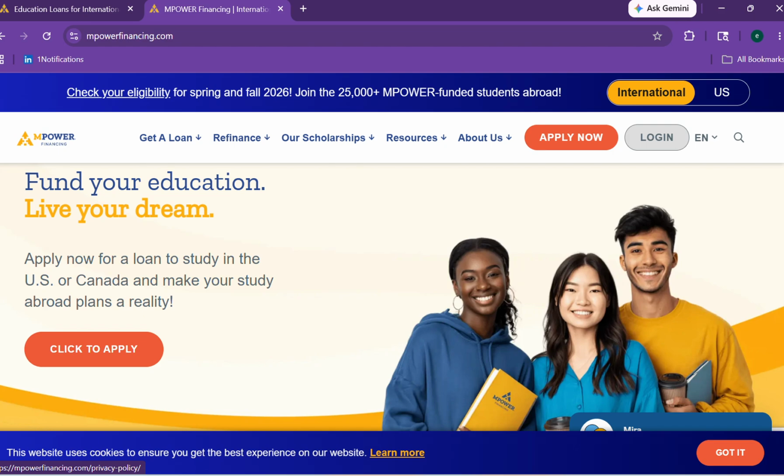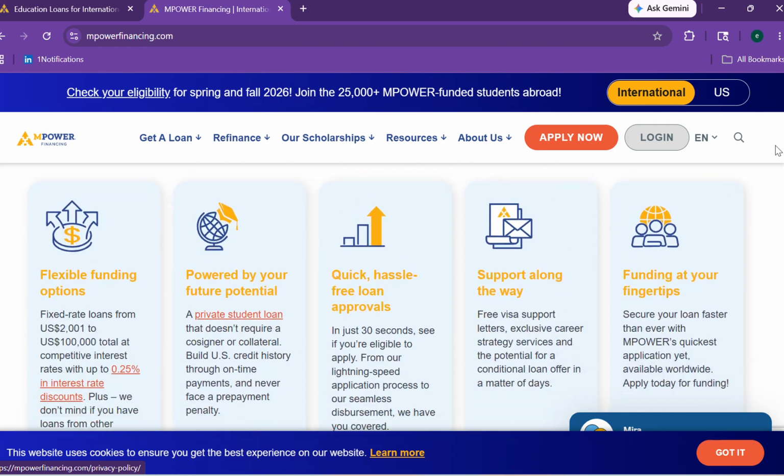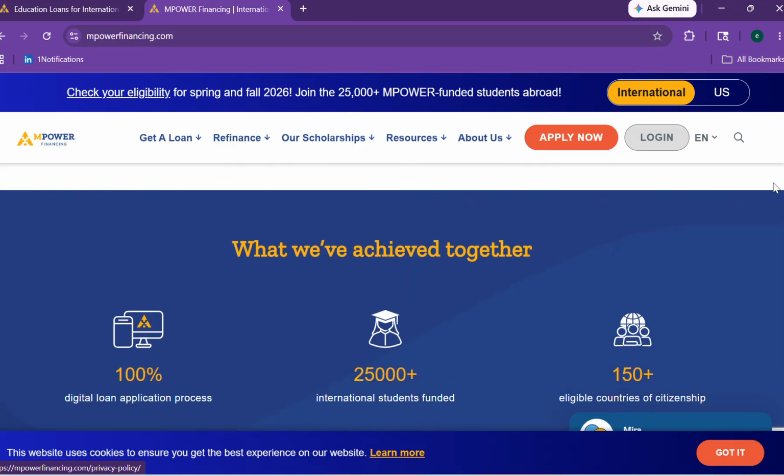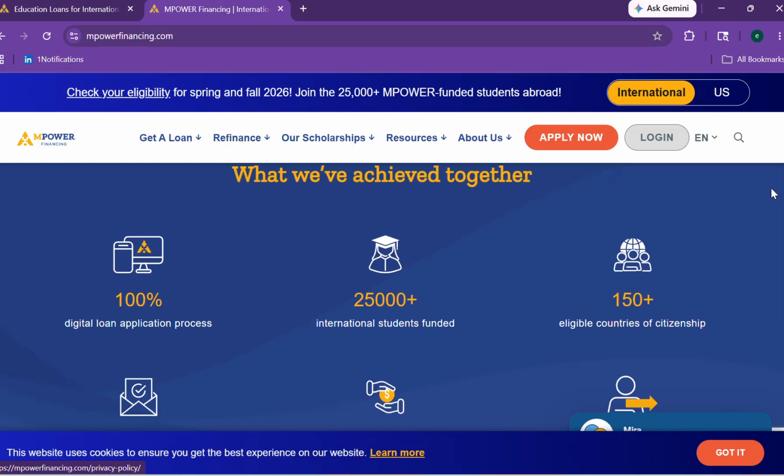Okay, so let's look at some numbers before we start, what we have achieved together. So let's look at some statistics here. The application for MPower is 100% digital. You have to apply online. It's an online process.